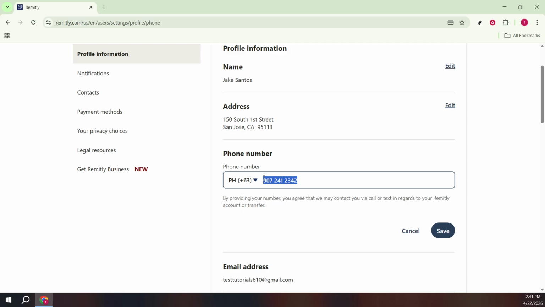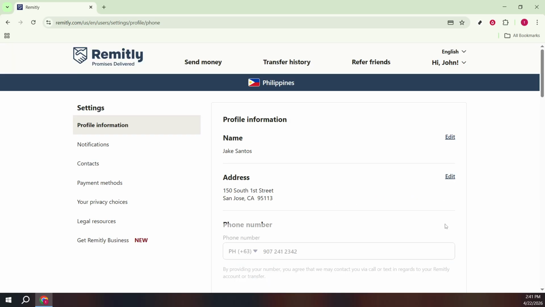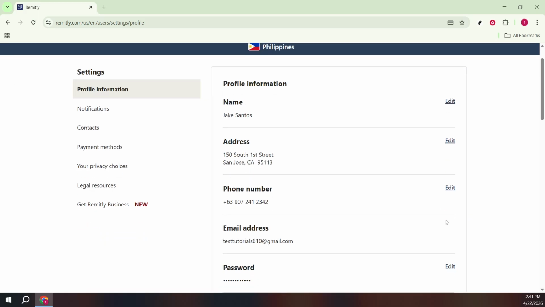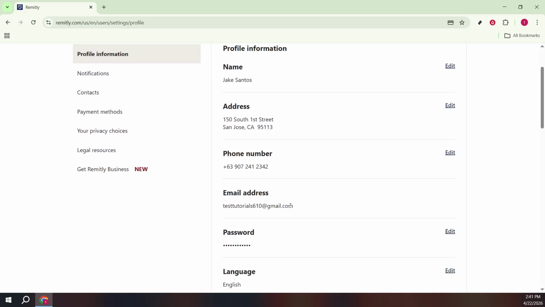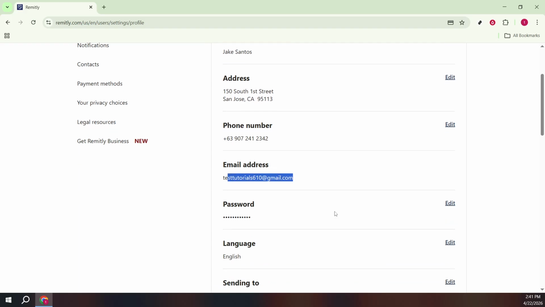Add your email address and any other requested contact details. Choose an email you check regularly so you don't miss important alerts about your account. Double-check everything for typos before moving on. Small errors are the most common reason for hiccups during verification.